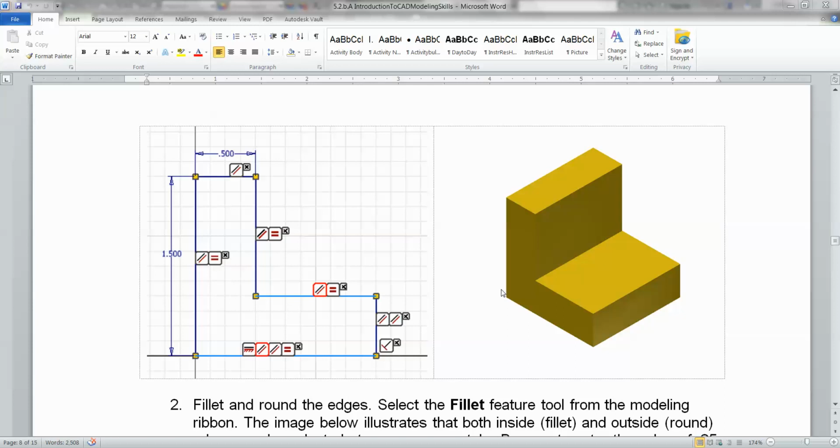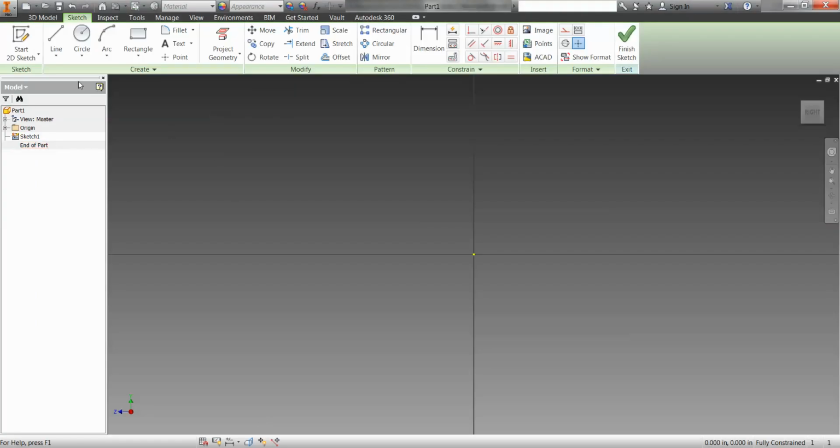Okay, we're going to pick up on 5.2 CAD modeling skills where we left off and start creating this shape on Inventor. It's 1.5 inches by 1.5 inches. I can tell that by the spacing of the grid. And then we have a 0.5 inch spacing on either of these legs. So that's the first thing we're going to create on Inventor in our new sketch.